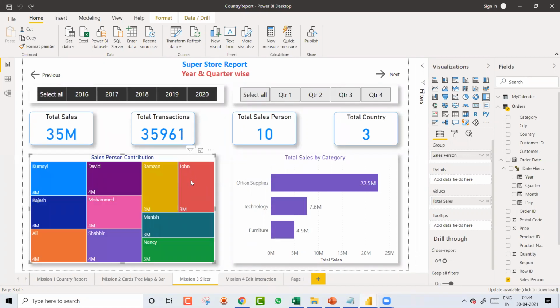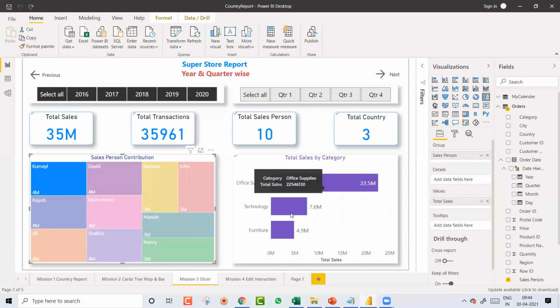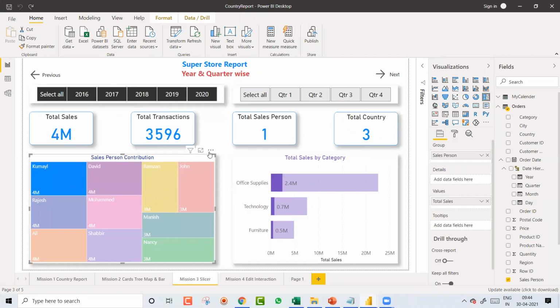Remember friends, this is a very important part I'm showing you. See, I click on Kumail. When I click on Kumail, it will show me all of Kumail's details over here, right? It's coming. Total sales Kumail did 4 million, and this many transactions he did.